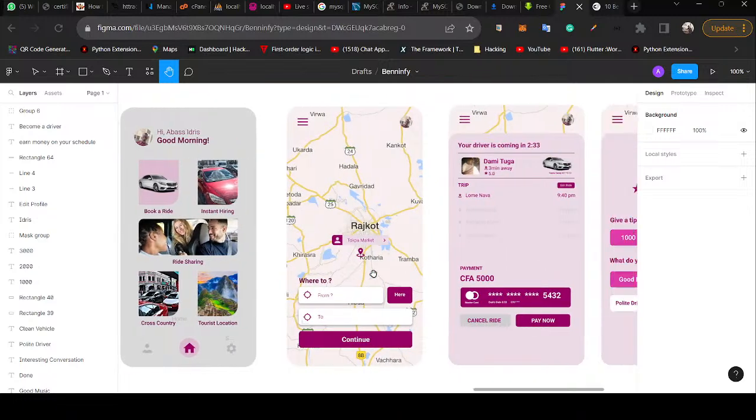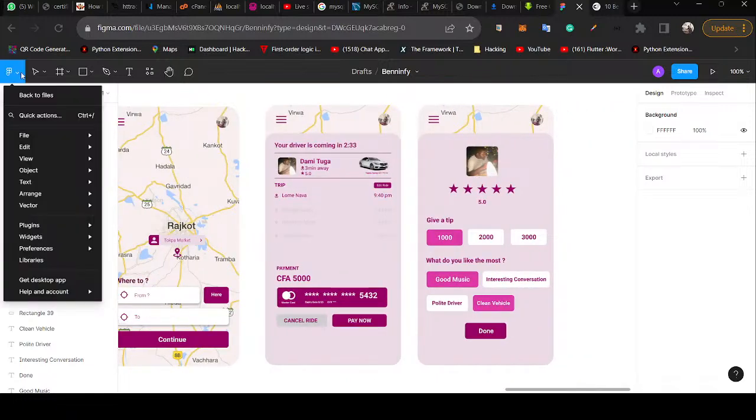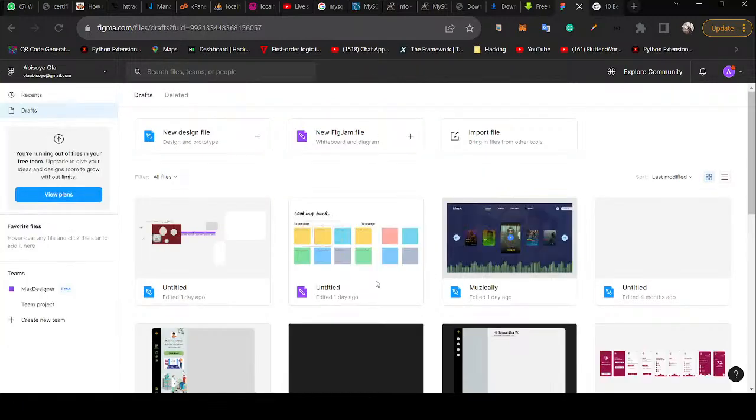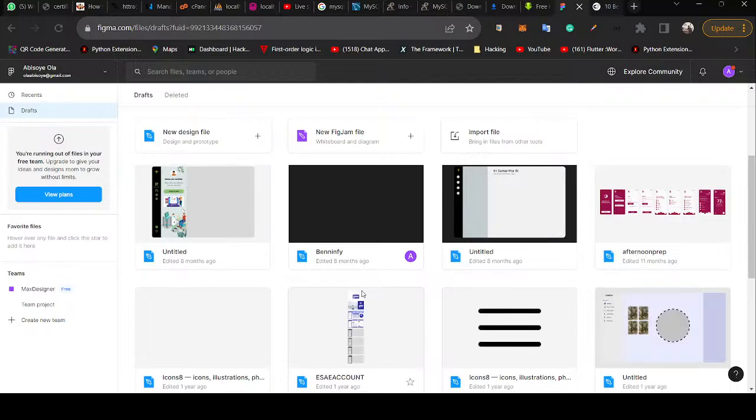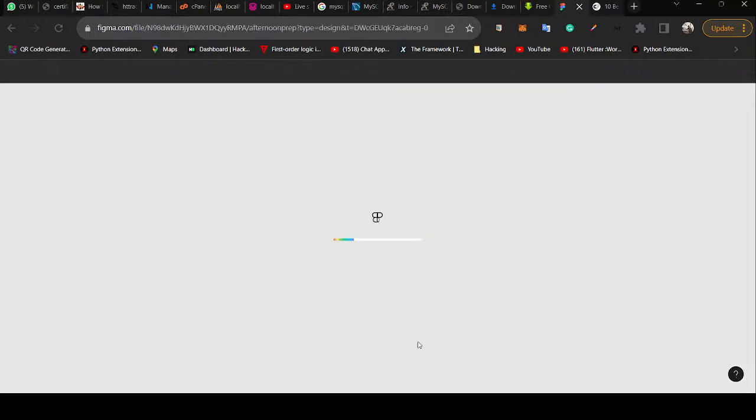So let me show you another app. I click back to files. Now come to afternoon prep. It's loading.